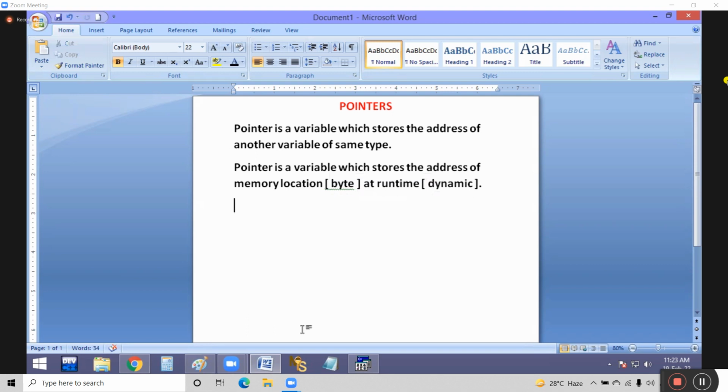Okay, I think everybody knows that. Daily we are using the scanf function, no? And scanf purpose is what, guys? Input. Scanf purpose is input, and input is conducted at runtime.